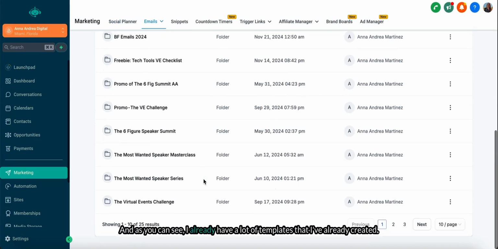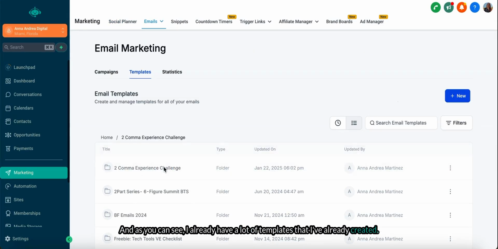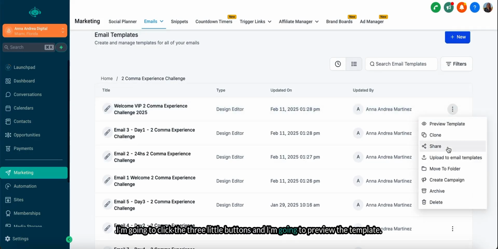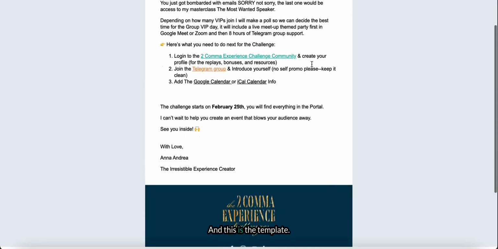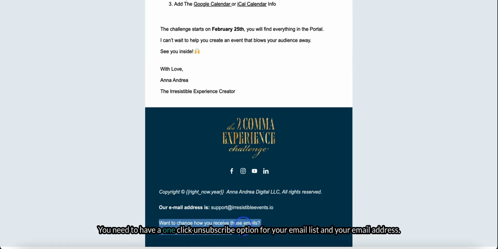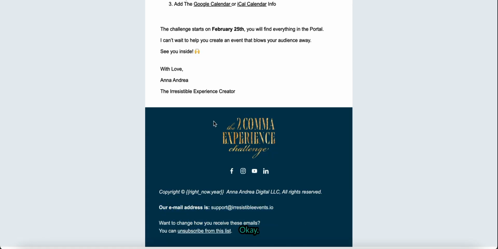And as you can see, I already have a lot of templates that I've already created. So for example, this one, I'm going to show you the template here. I'm going to click the three little buttons and I'm going to preview the template. And this is the template. It already comes with the logo of the event, social media, copyright, and this is super important. You need to have a one-click unsubscribe option for your email list and your email address, okay? And you should also have your address here, your office address.